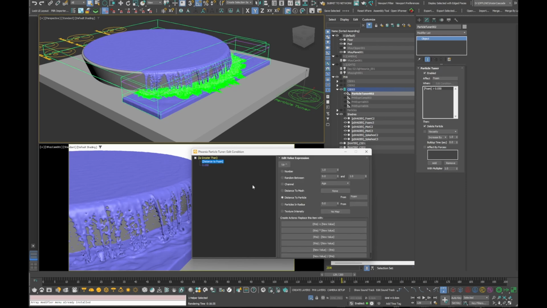If you download a more recent nightly build, you'll notice a couple of new options: distance to particle and particles in radius, meaning that it is now possible to check a particle's surroundings for certain conditions. In this case, I'm checking if the distance to foam particles is greater than 0.05 centimeters, and if it is, the particle should be deleted.